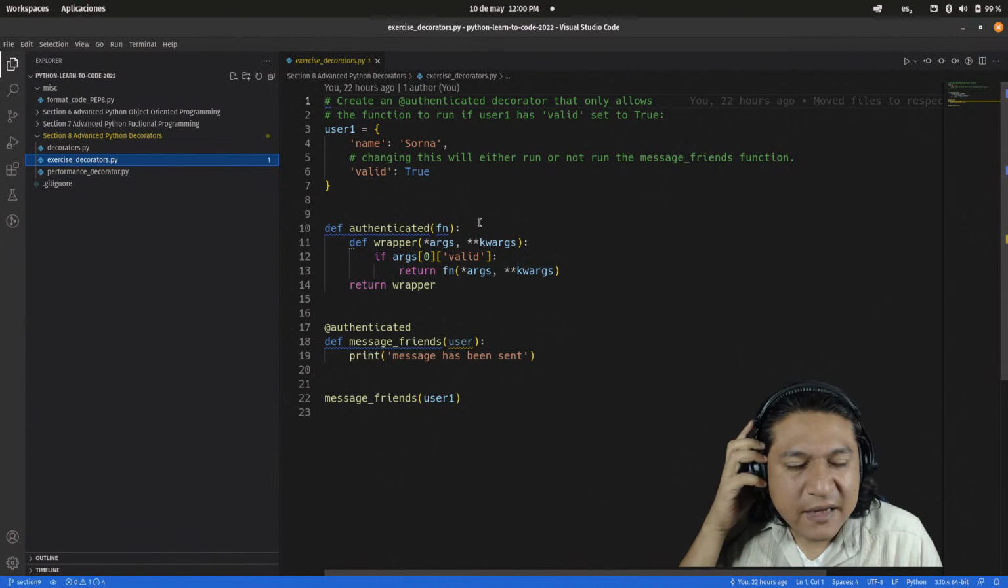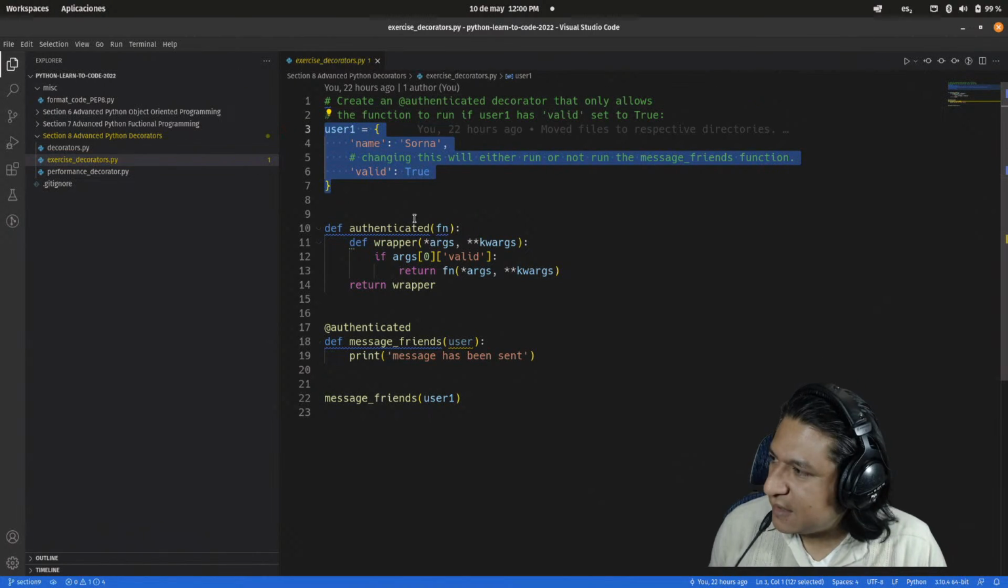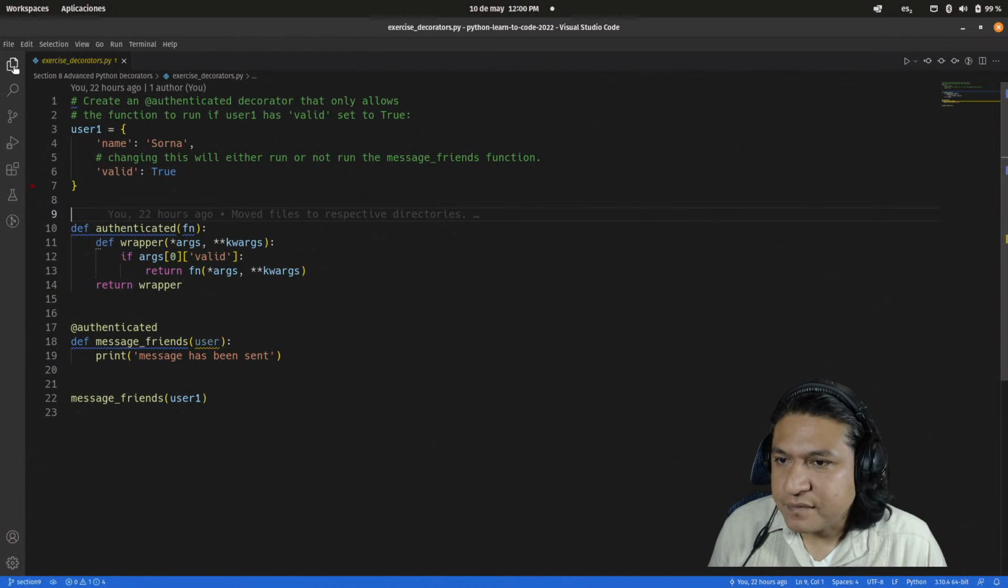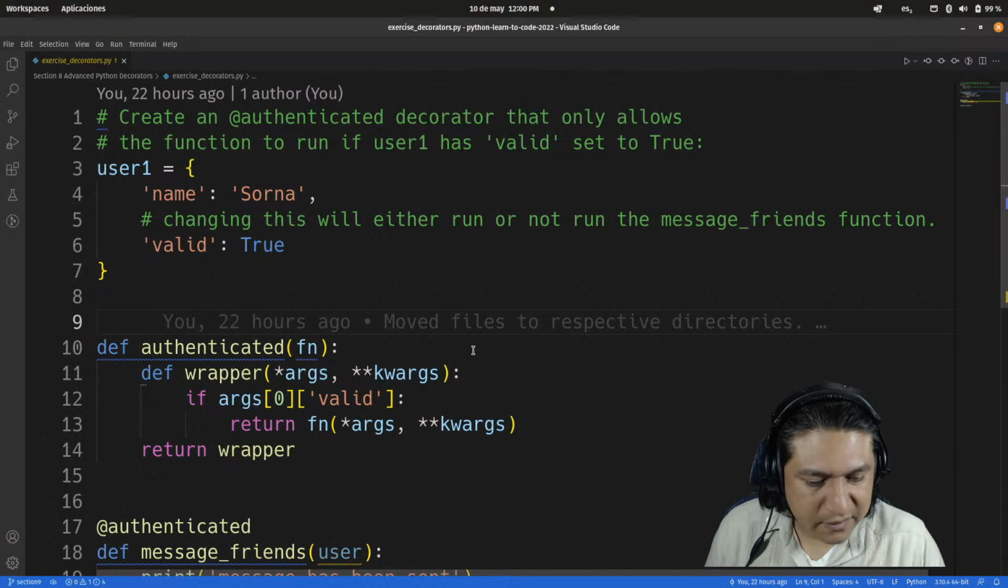Okay, create an authenticated decorator that only allows the function to run if user 1 has valid set to true. And we have a dictionary here. Let me zoom in a little bit.